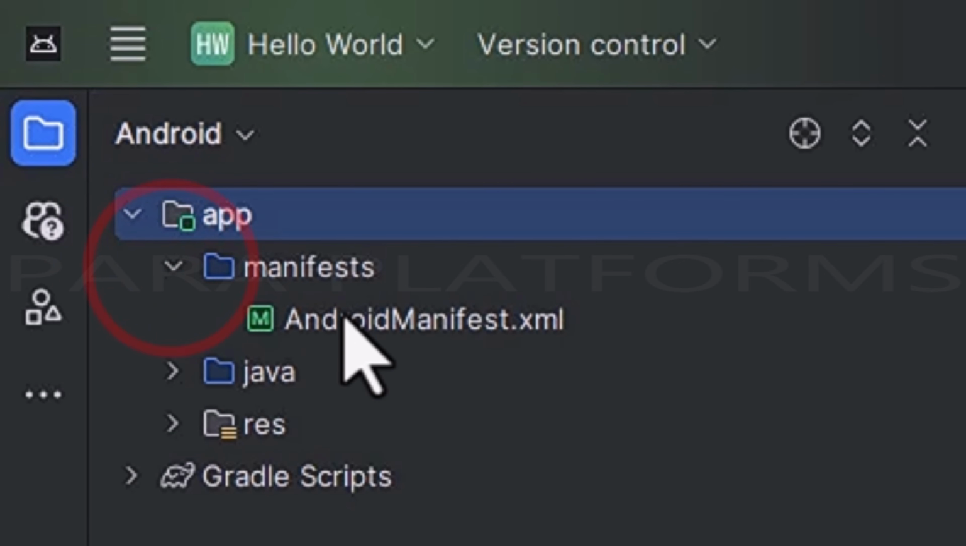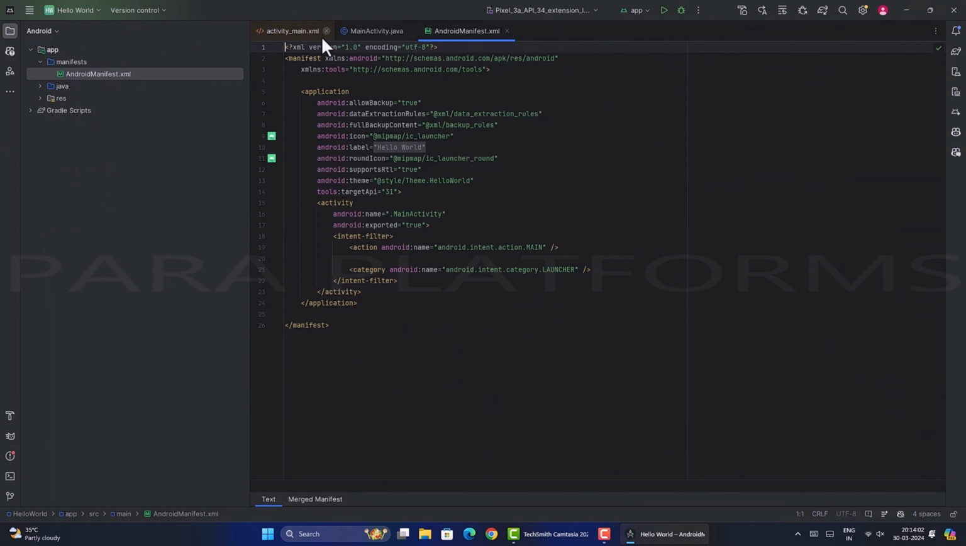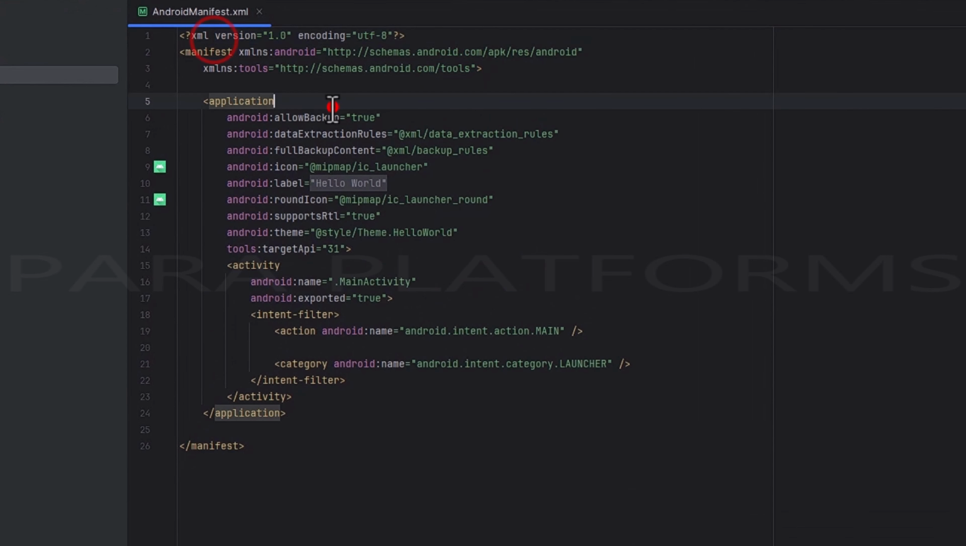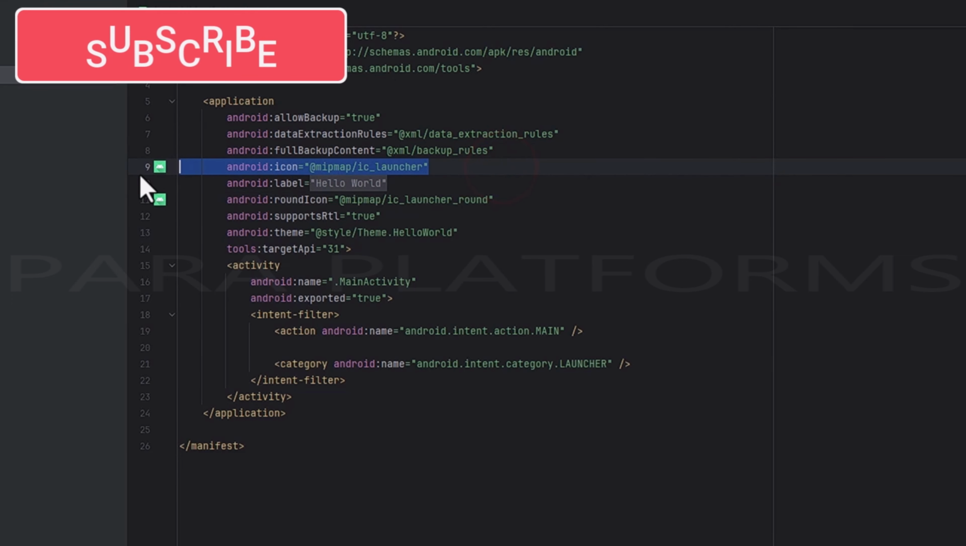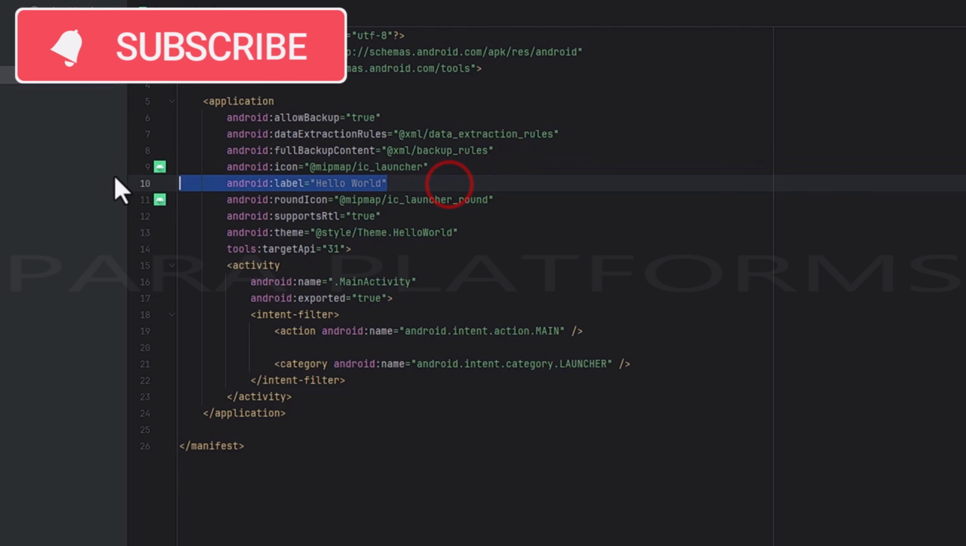Here in AndroidManifest.xml, we have all basic data, permissions and information of our app. This is our manifest. All the required imports will be from this URL. This is our XML version and encoding. These are the rules for our app, like shared preferences, which I will show soon. These are the icon and name of our app.